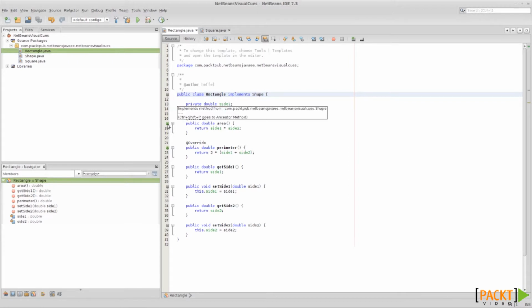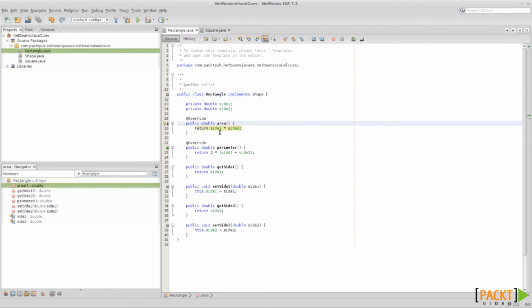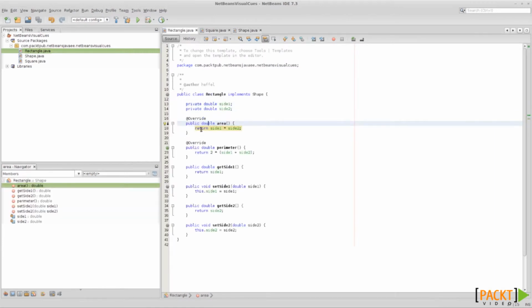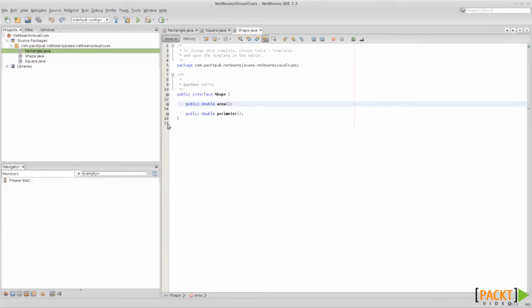We see a green circle with an I. And what that is telling us is that this method is declared or defined in the interface that we're implementing. So again, we can hit Control-Shift-P if we're in the method, and NetBeans will take us there. Or we can simply click on the icon, and it has the same effect.